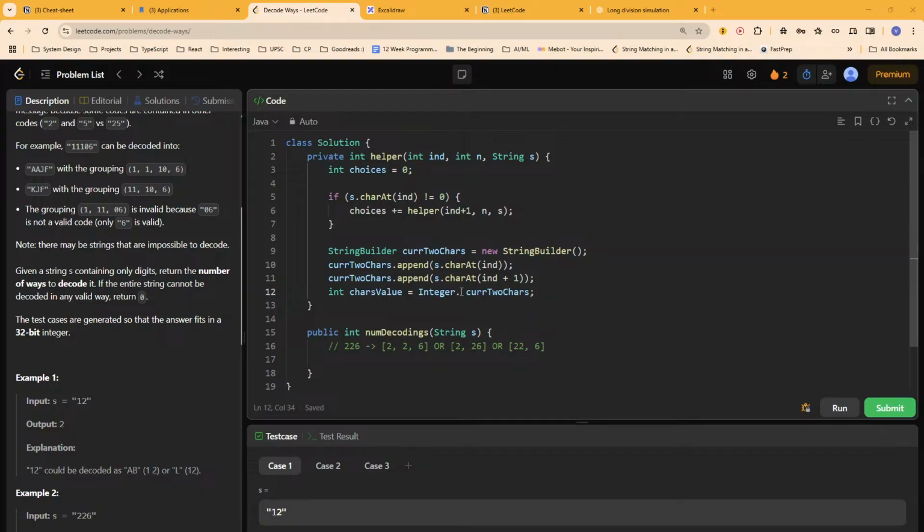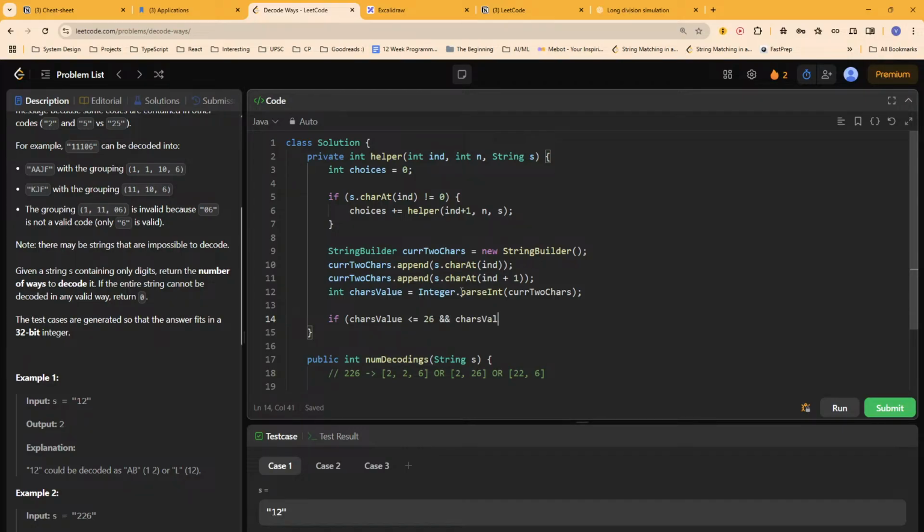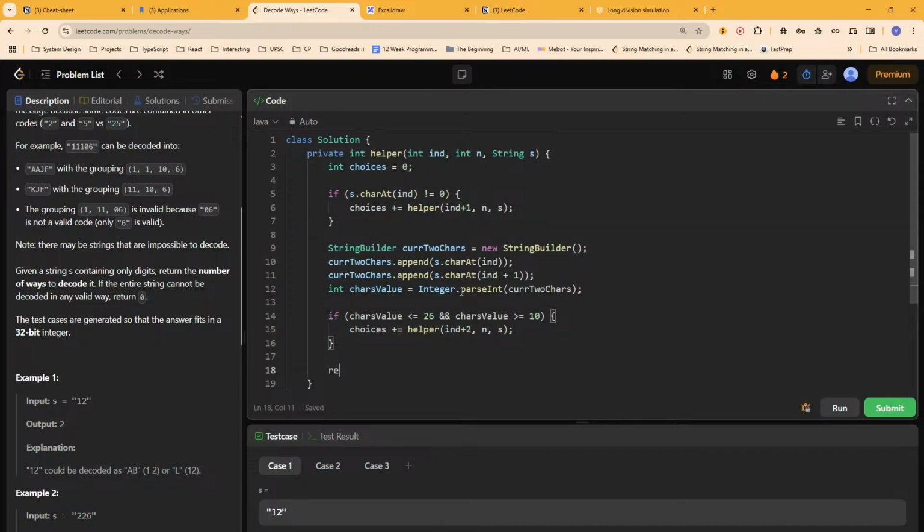Yeah, Integer.parseInt. I thought we don't have this thing. Yeah, so this is this. Now if chars value is less than or equal to 26 and chars value is greater than or equal to 10, only in that scenario choices equals to m s, and will return choices.